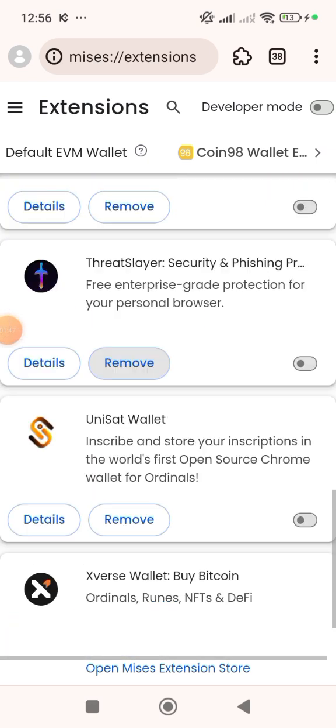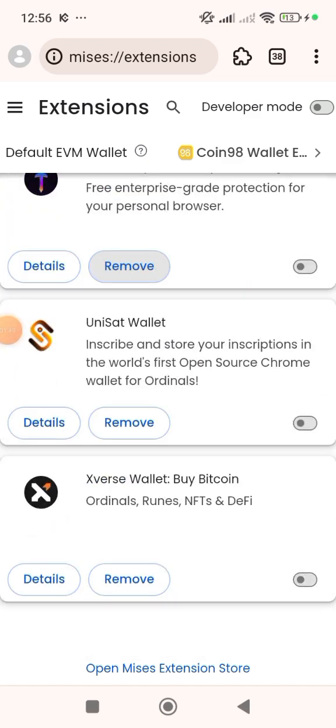Okay, so you have all these wallets. Are you seeing them? Now, how did I install all these extensions? How do you install an extension?